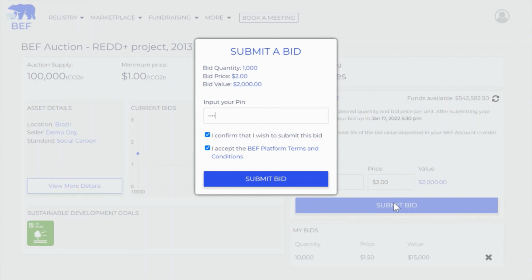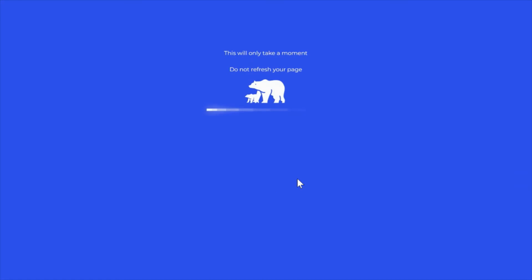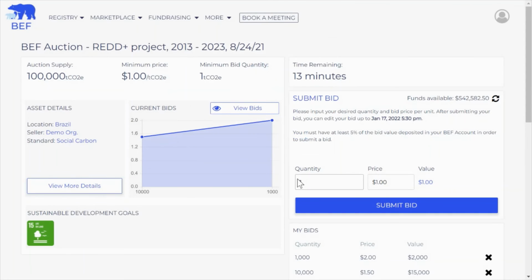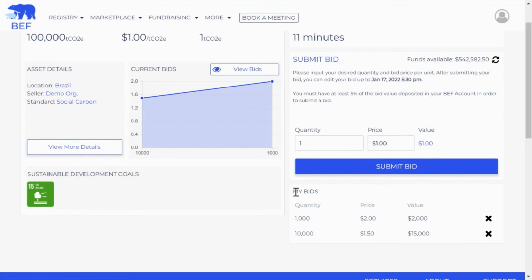Again, input our PIN and submit the bid. And there you have it. Our second bid has been submitted. So the question now is, how do we view all the bids we have available? So for this particular auction, we can view our bids in the My Bid section here.